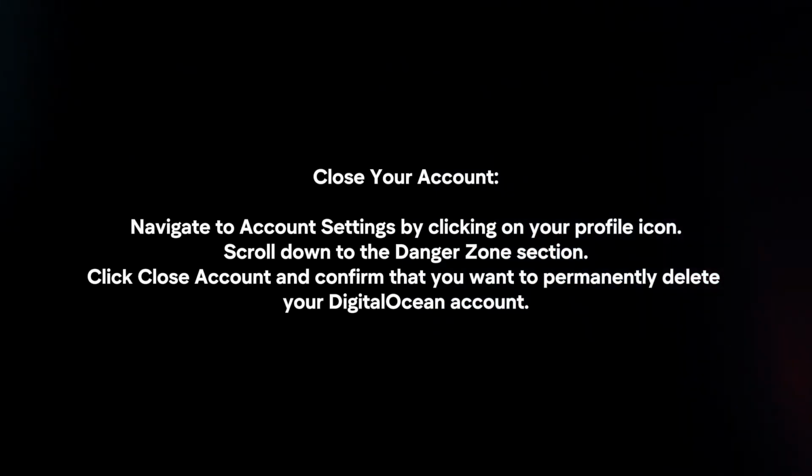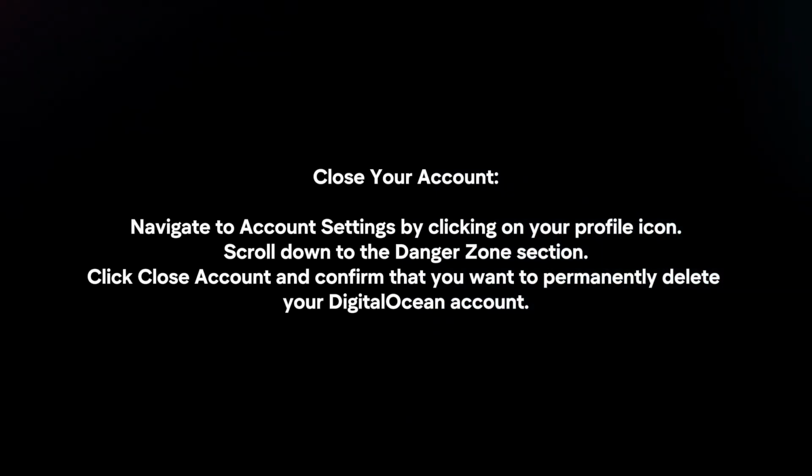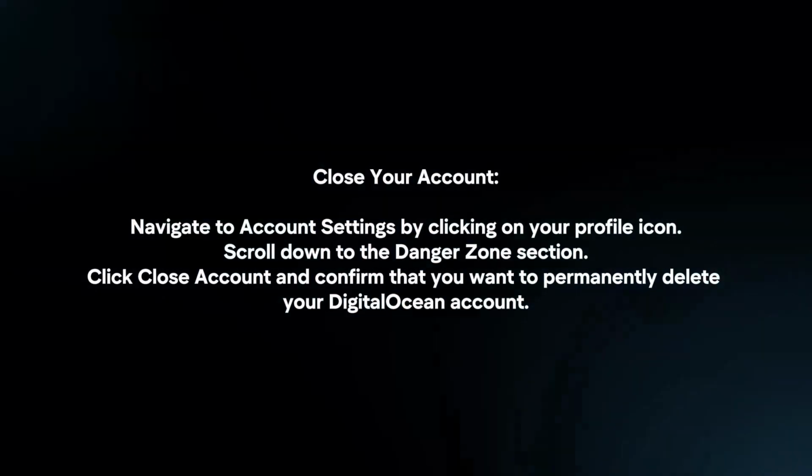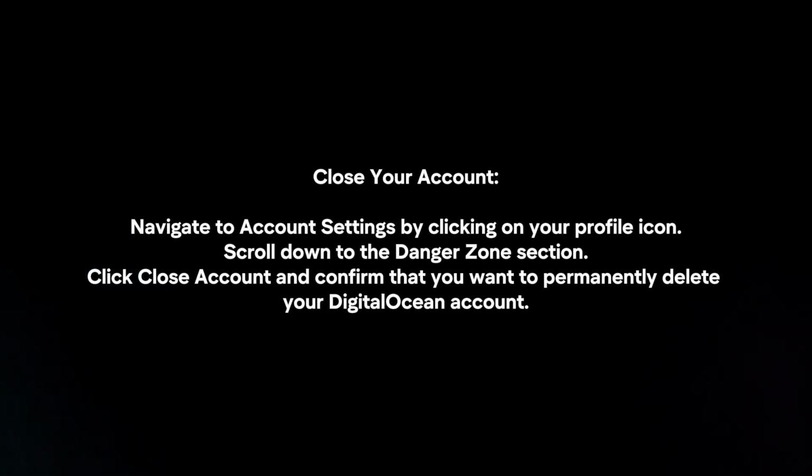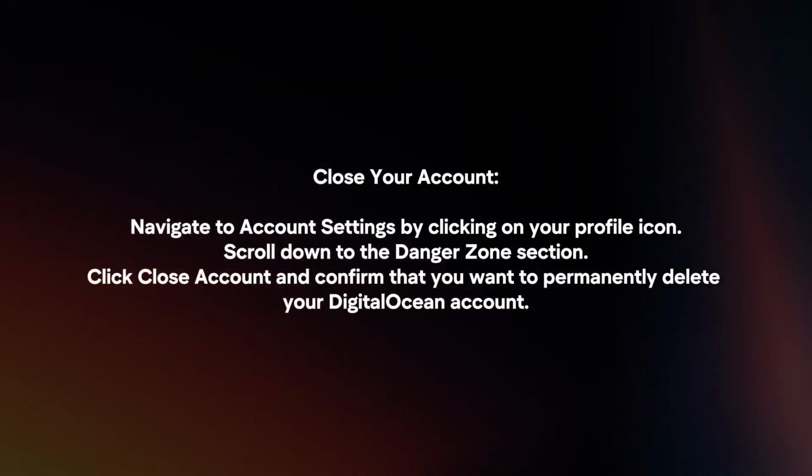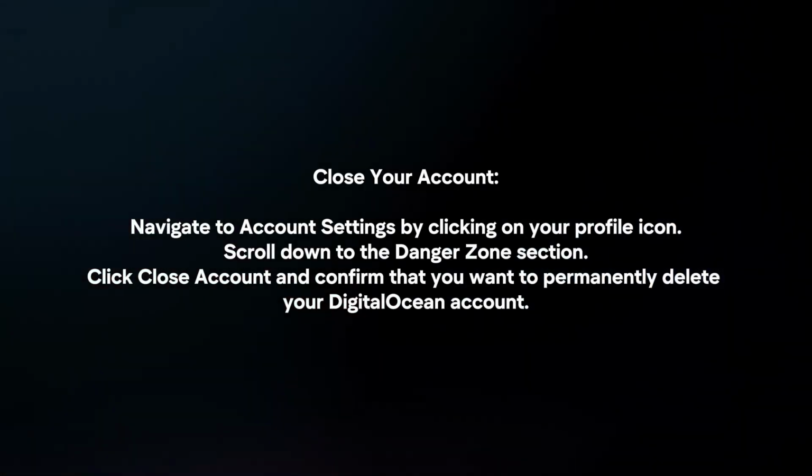Close your account. Navigate to account settings by clicking on your profile icon. Scroll down to the Danger Zone section. Click Close Account and confirm that you want to permanently delete your DigitalOcean account.